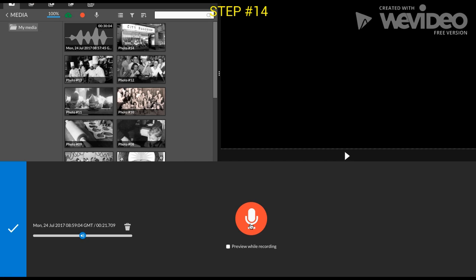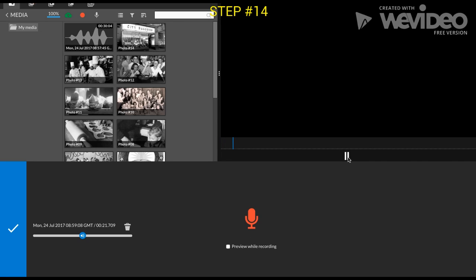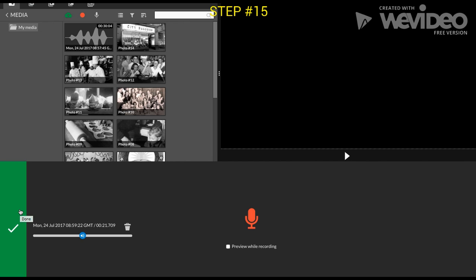Step 14. Make sure that the recording sounds just the way you expected by clicking on the play button on the right side of the screen. Step 15. If you are happy with the recording, click on the sidebar on the bottom left of the screen.